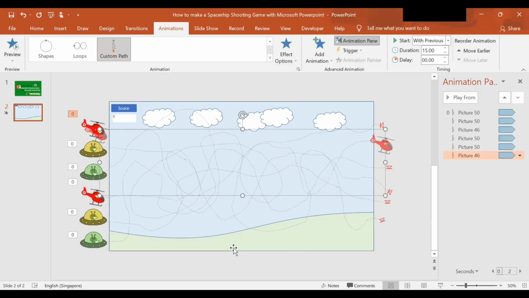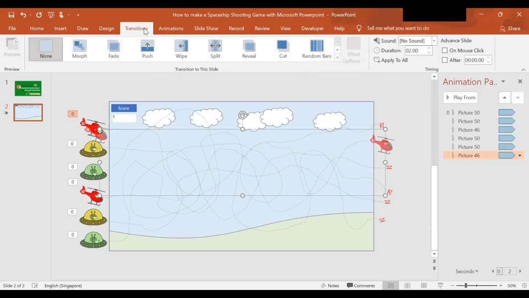Now, I want to add a duration to end the game at a certain time. To do that, go to animation, and then go to this. Sorry, not animation. Go to transitions, and then advance slide, and click after.